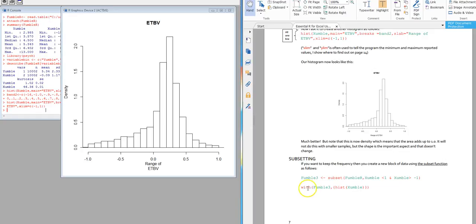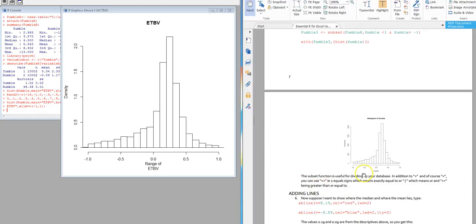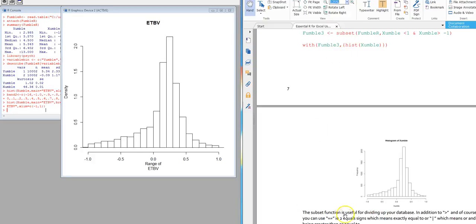So with the next line you put with fumble3, do a histogram of the variable Zumble, and that will then create a very similar histogram, if you compare the two, only here, I don't know if you can see that, but it says frequency. So I think we can probably have it a little bit bigger here.